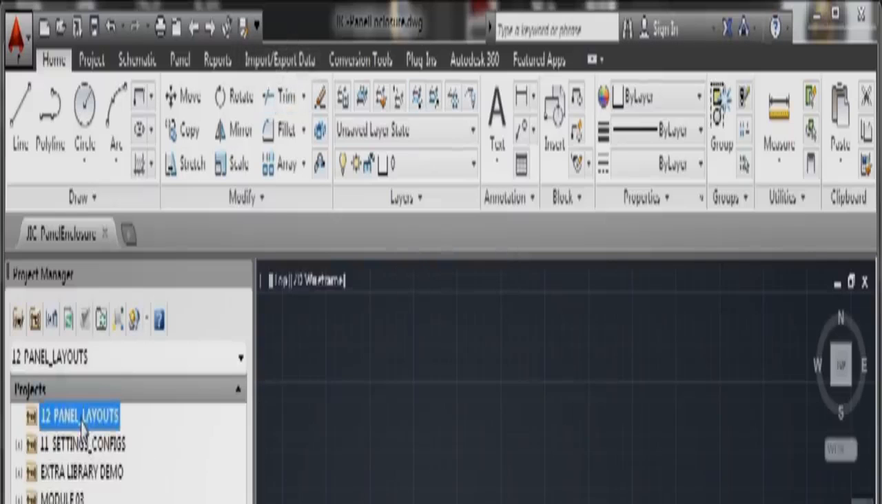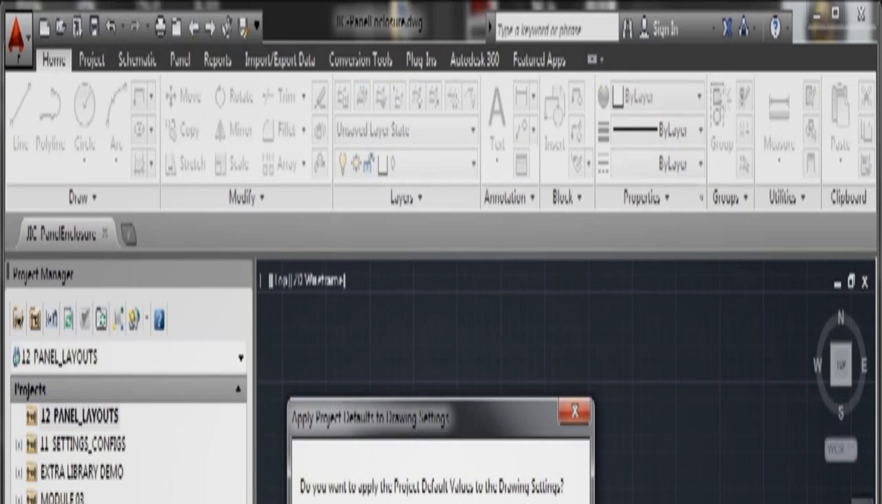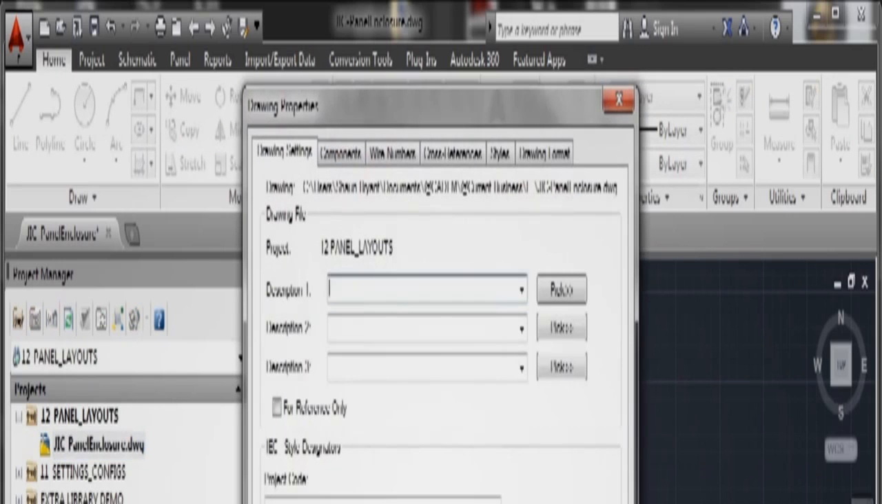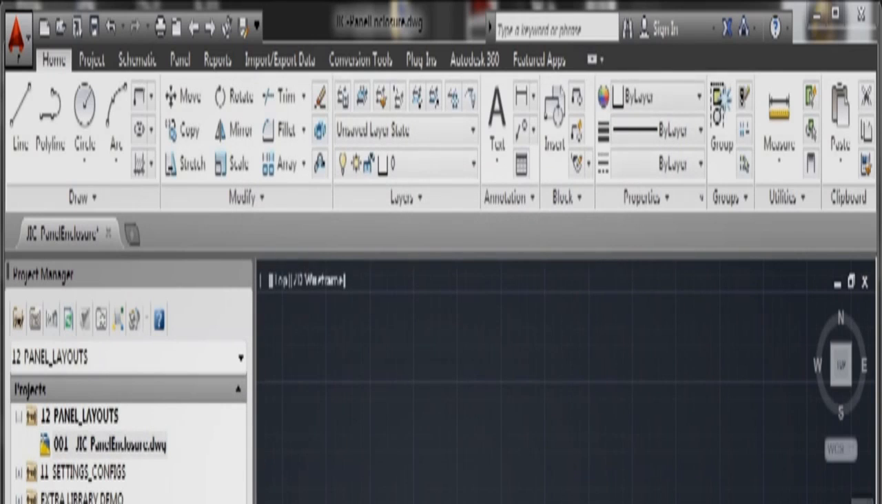Now, when I select the project and right click, I can add that active drawing, like so. Do you want to apply the project default values? Yes, I do. It'll update, and it's now just a blank drawing in the project itself. So if I click on the plus there, there's my JIC panel enclosure drawing. So what I might do now is right click, properties, drawing properties, just change that sheet value, 001, and OK it, just to make sure that it's all numerically correct and reads properly.